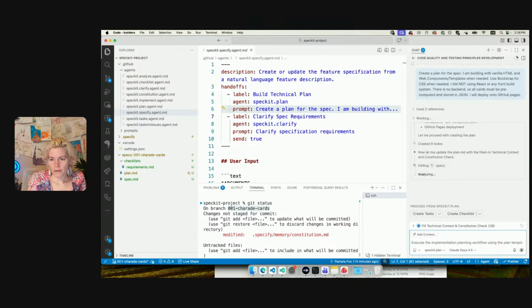But here, I don't even necessarily want there to be much of a build step at all. I just want it to be easy peasy. But we'll see. My dream. So now it's coming up with plan.md.